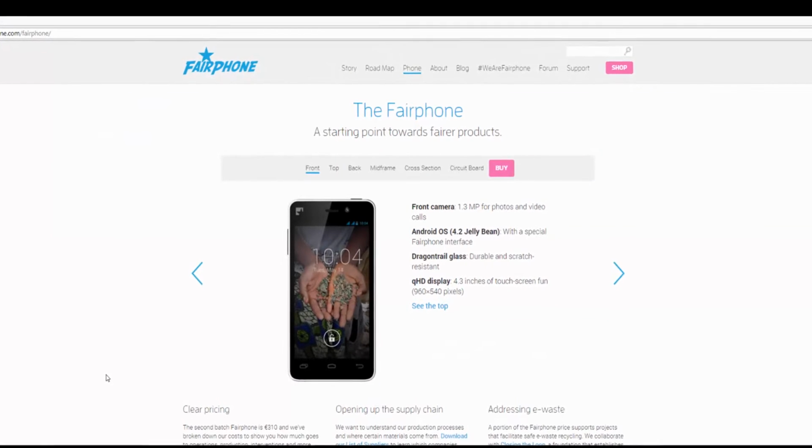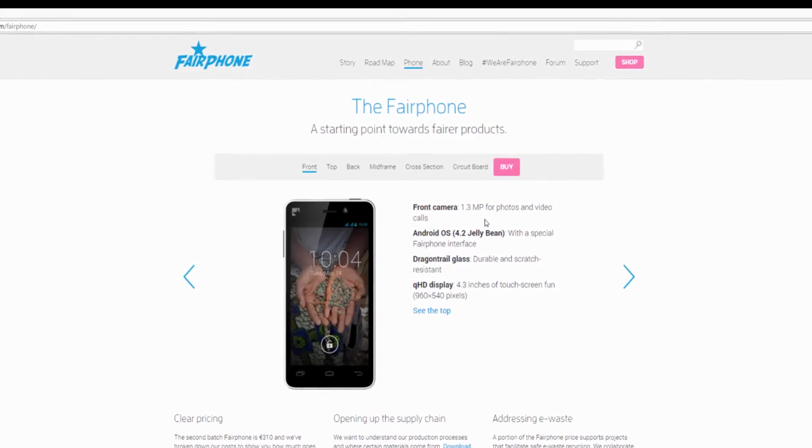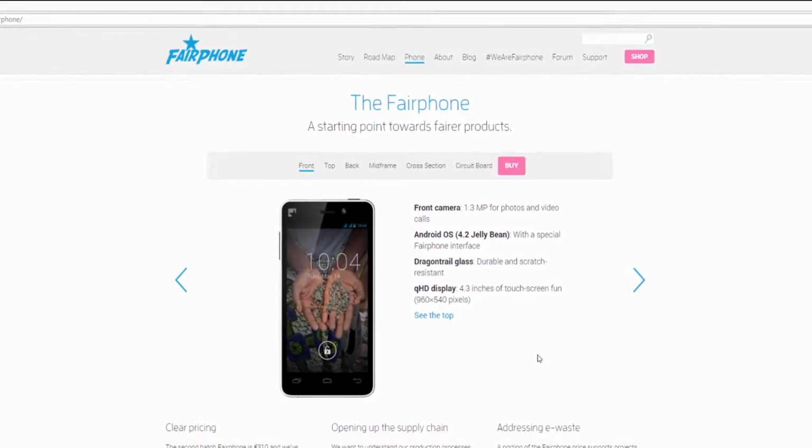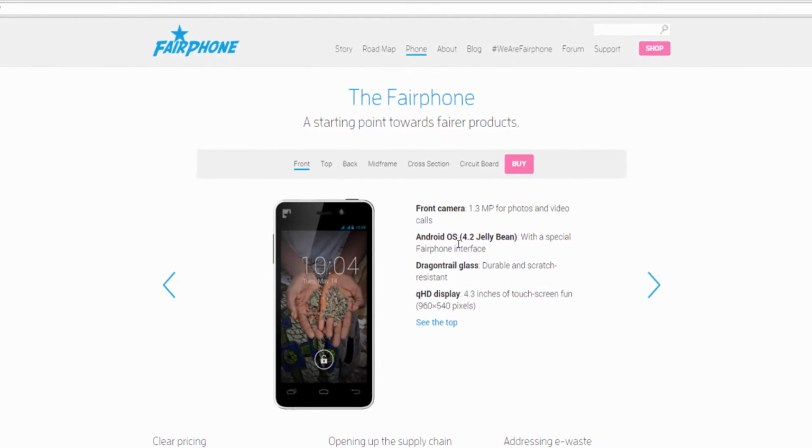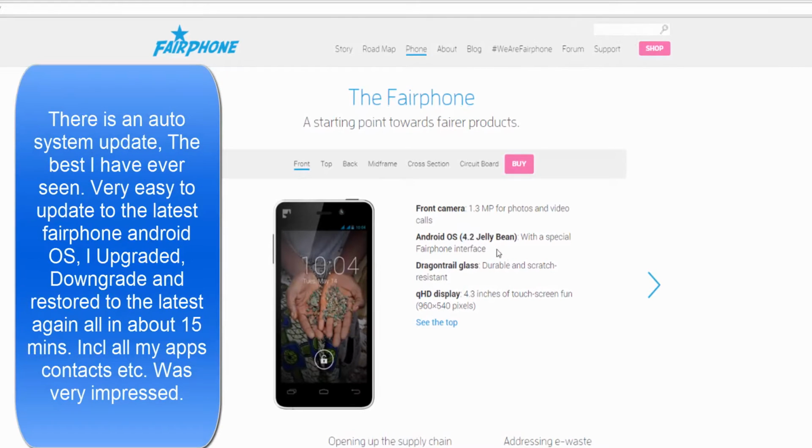To give you a quick look at the phone from the website here, this is it. I'm just very quickly going to run you through the spec. It's not fantastic. I've seen better cameras out there. There's newer Android, and I don't know if they offer updates for the Android or not. That's something I need to look into.